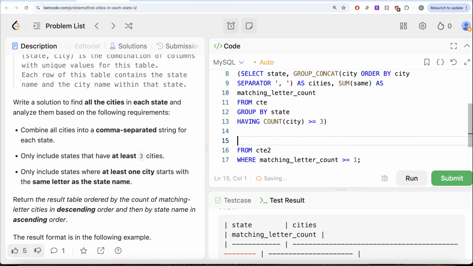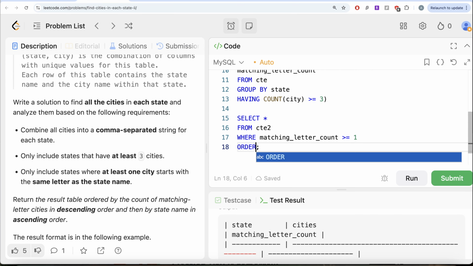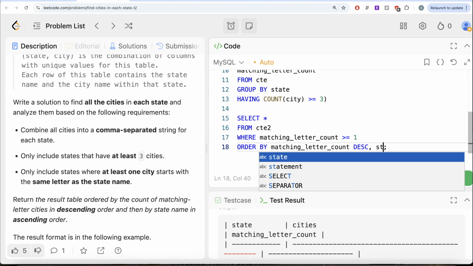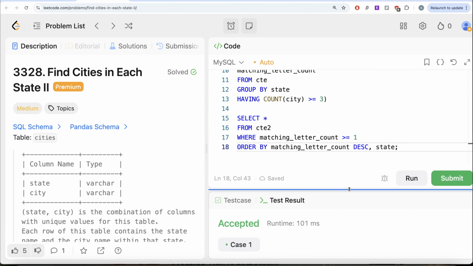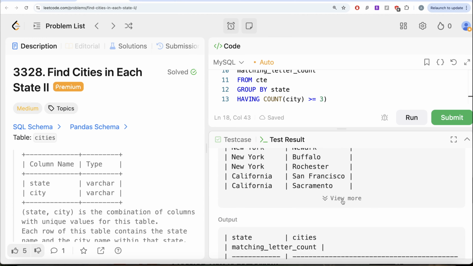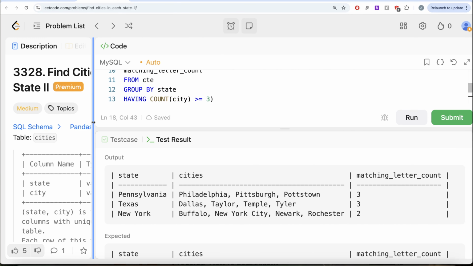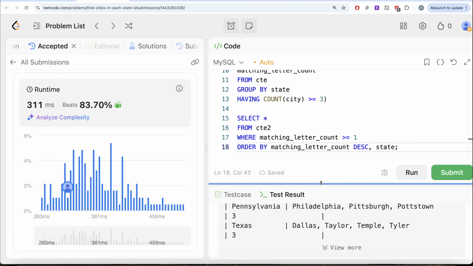And we need to return all the 3 columns that we have, ordered by matching letter count in descending order, and if there is a tie, by the name of the state. Let me go ahead and run this and see what we get. So this is accepted. Our output is exactly the same as the expected output. Let me go ahead and submit it. So it passes all the test cases, and this is how we do it.